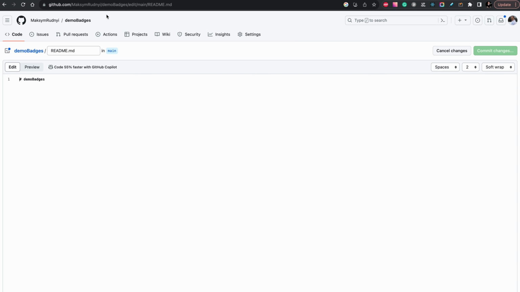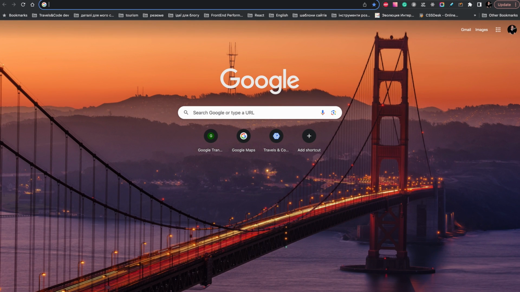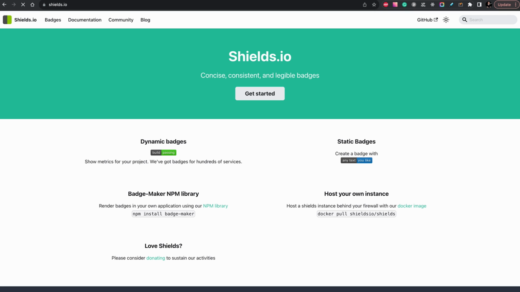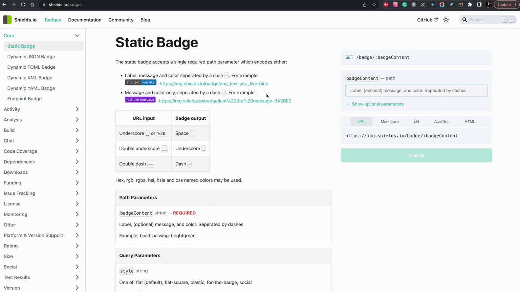So, how can we create these badges? Let's go to shields.io and we will start with get started. So, let's start with something simple. It's a static badge, the first one. And here is an example of how we can do it. We will use markdown as README is a markdown file. And we need to put some label.